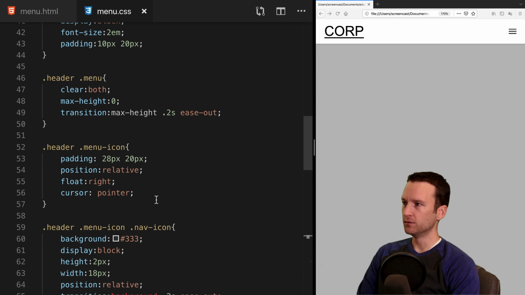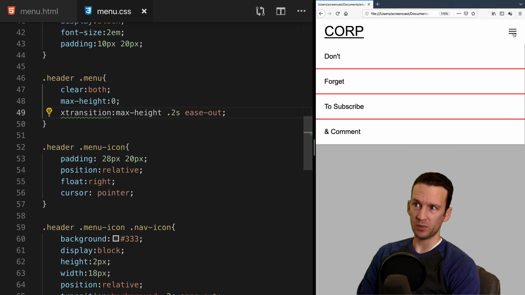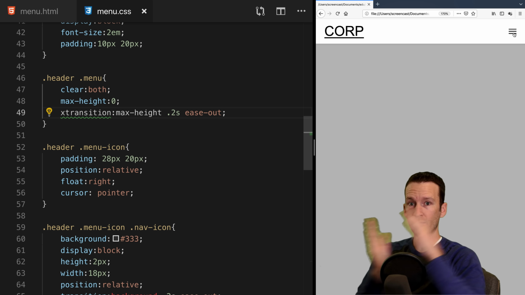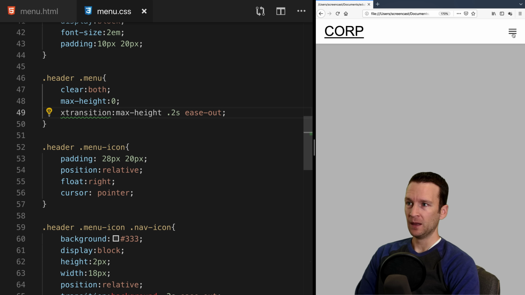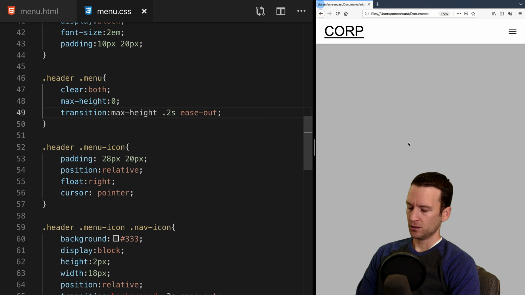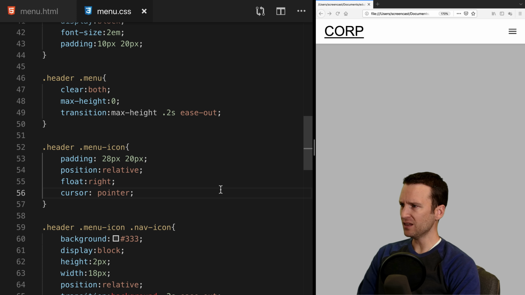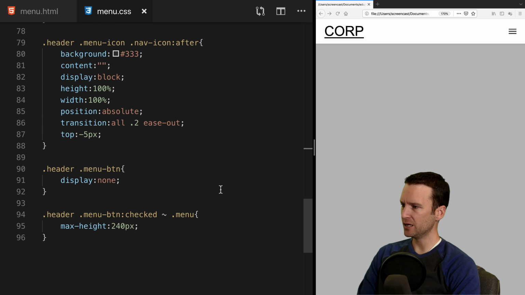Just to prove this to you, I'm gonna invalidate this, so I'll hit X here, come over here and refresh. So it's gonna just appear and disappear in this case. So it appears and disappears and appears and disappears. In other words, max-height 0, max-height 240. And in order to make that transition smooth is when we add the transition so that now it animates. Okay, so that's why that thing is actually animating out.